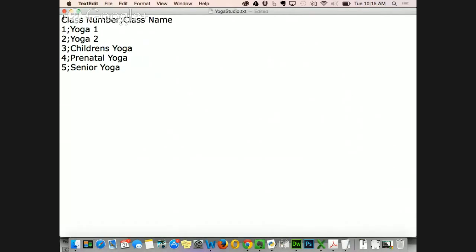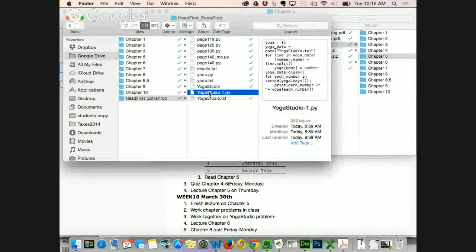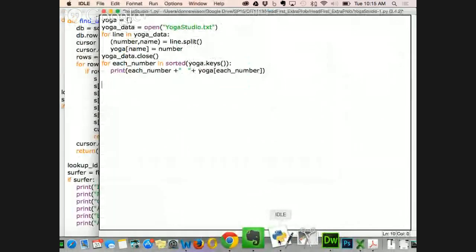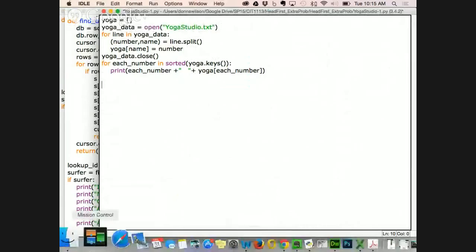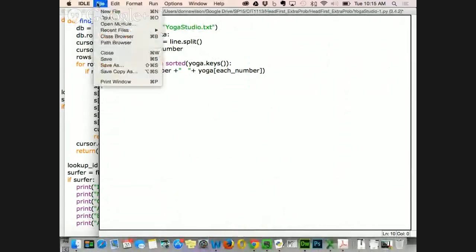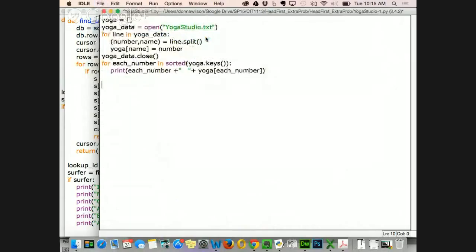Okay, so now I think this was the one that I had open. Okay, so yoga data, is that the one I had open? I have to look, just a second. Recent files. There's the one that I want right there. I guess that's what that is.